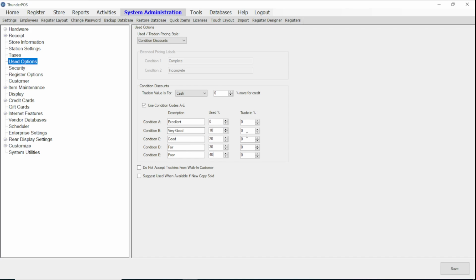And then you would do the same for trade-ins. Now the trade-ins would be discounted from the trade value. We're going to set it to extended pricing for now, and then we will also look down here. We've got a couple more options that are particularly relevant for trades.